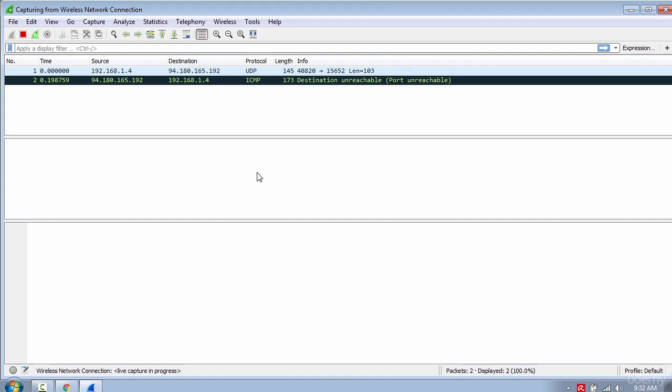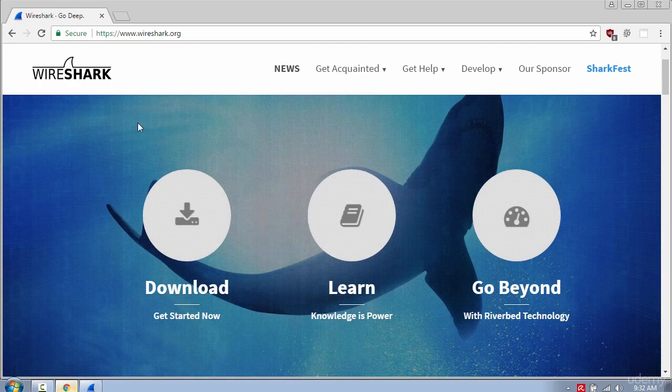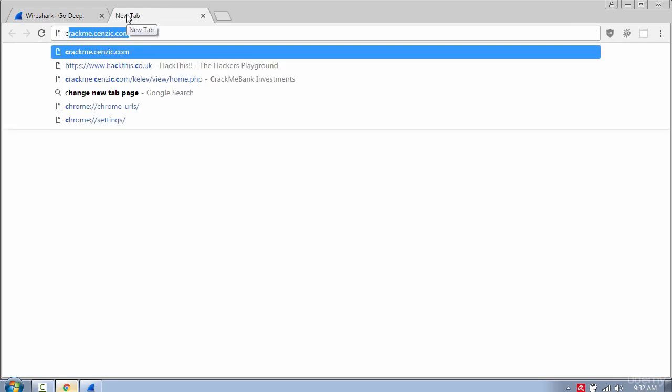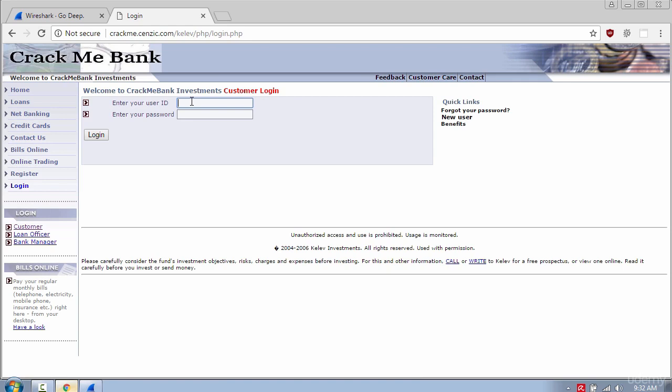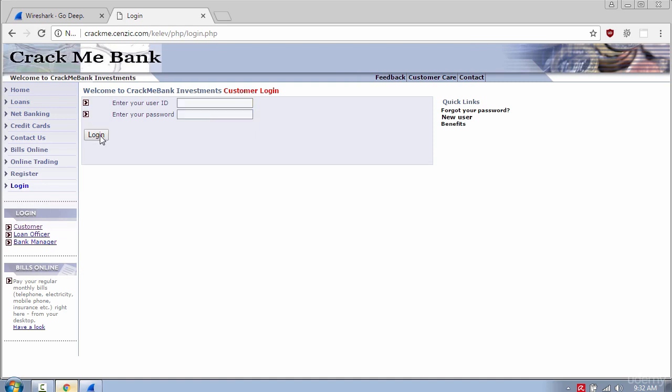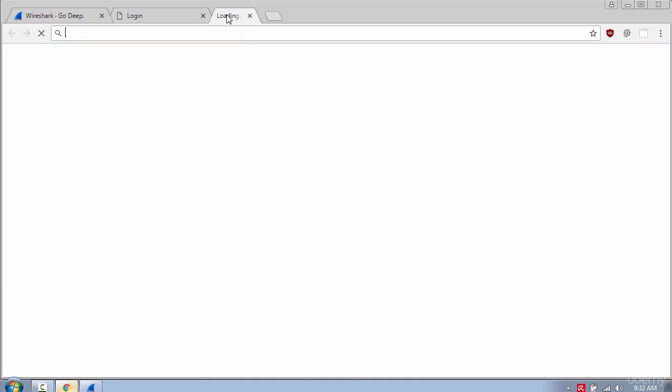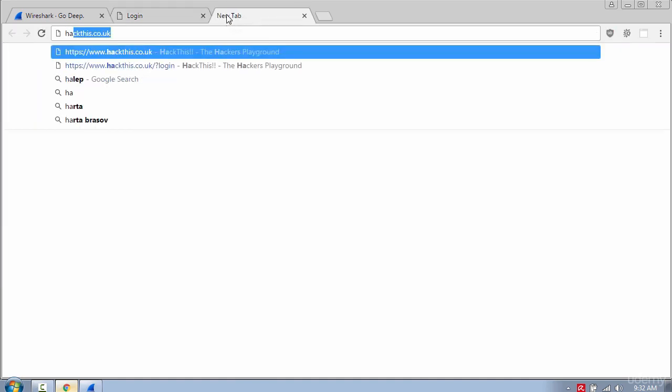First I will demonstrate why HTTP is unsecured when browsing the internet by going to a site which uses HTTP. And now I will try to log in using "new user" for the username and "let me in" for the password. Okay, so let's visit another site with HTTPS to see the difference.